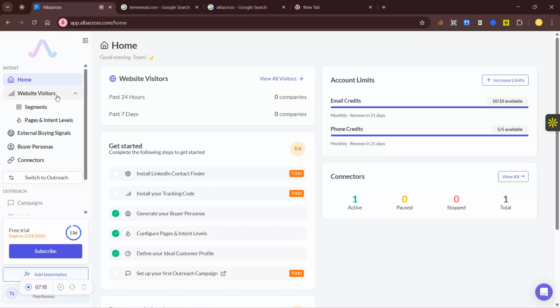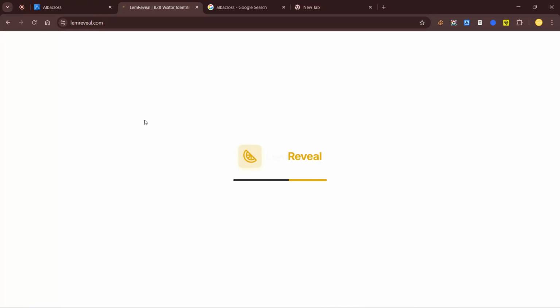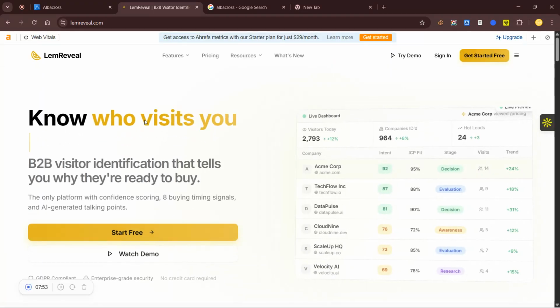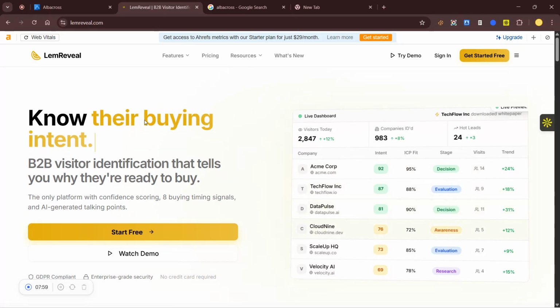So LemReveal focuses heavily on connecting visitor intelligence with outbound sales workflow. So it looks at features like intent signals, prioritized insights, etc., integrations designed for sales teams. So the experience becomes less about simply viewing visitors and more about identifying actionable opportunities. So I'll quickly show you what I'm talking about and you will see for yourself. Although I have covered this in the previous videos, I'll just briefly go through this so that you can at least get some idea of what I'm talking about.